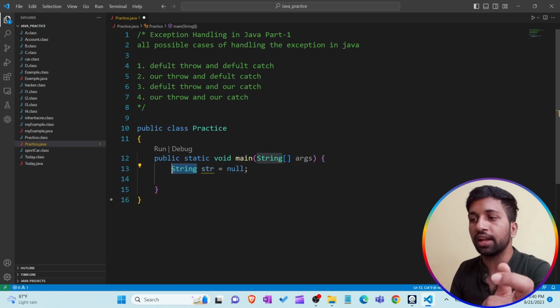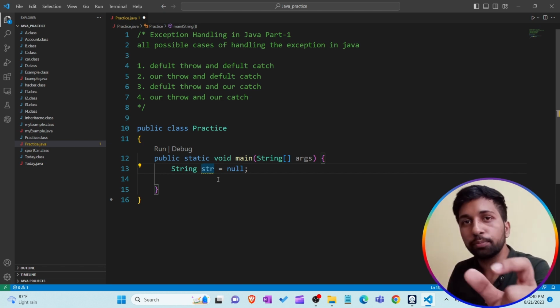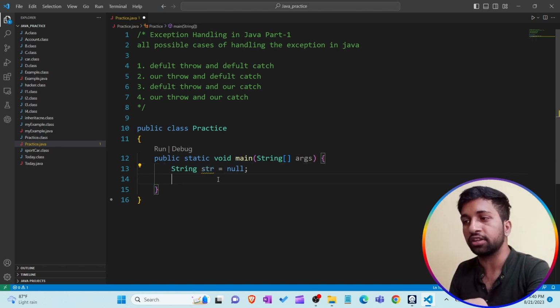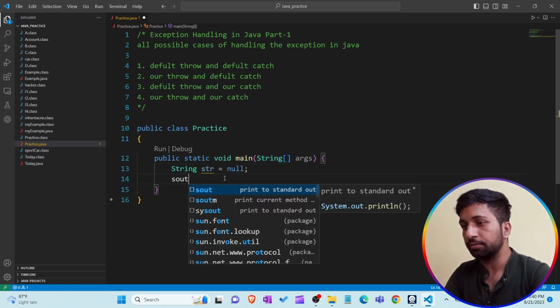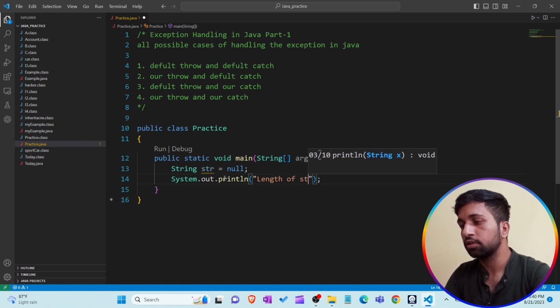String is a predefined class. Okay, so this is a reference variable. In that example, this reference variable str does not point to any object, means this reference variable contains the null value. Now I just want to print the length of str. So str dot length, by using the length method, I just want to print.